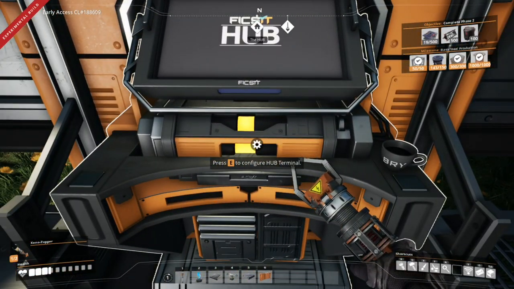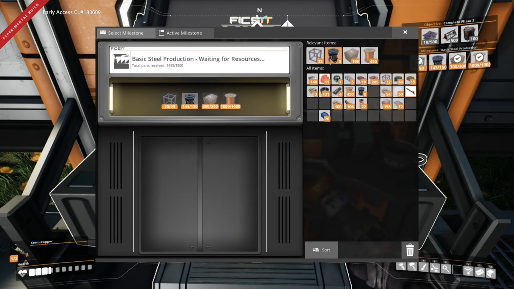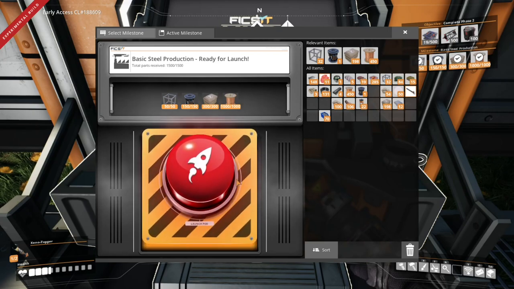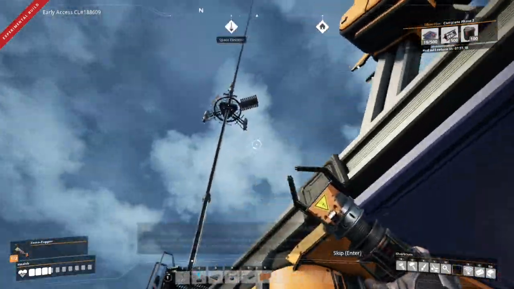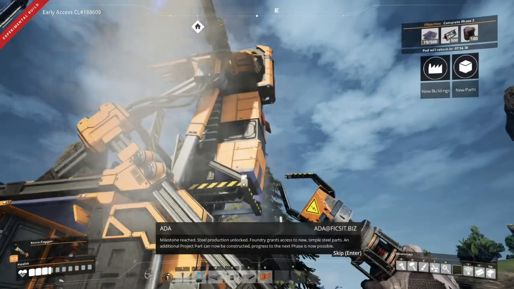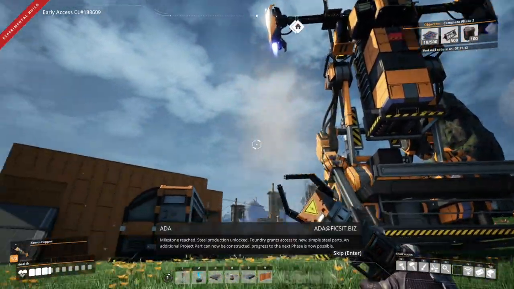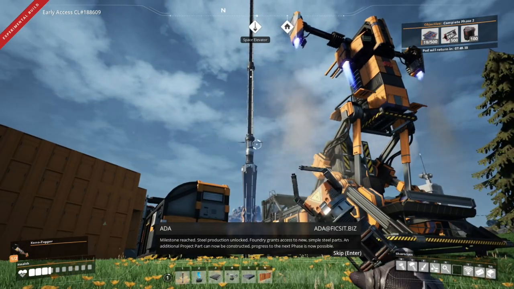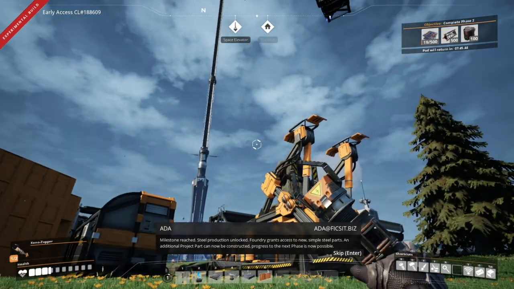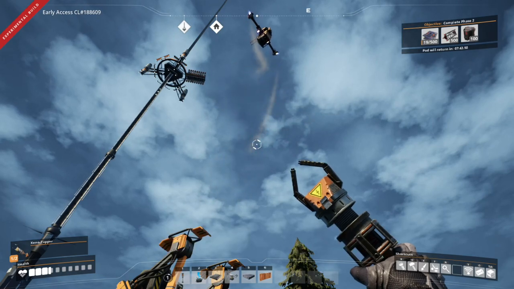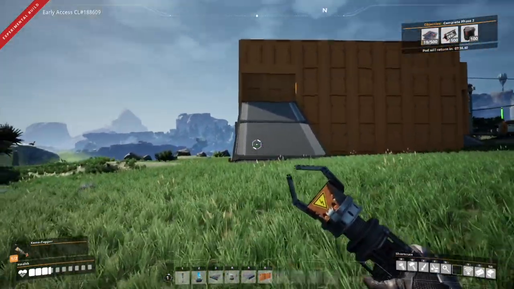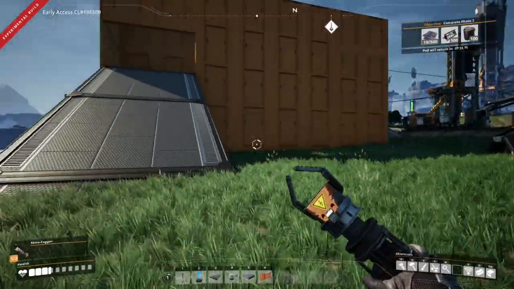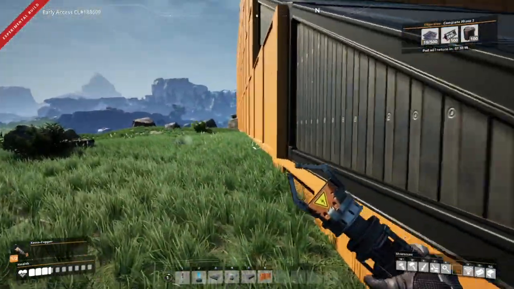So let's go dump the rotors in. And there we go, yep. Steel production unlocked. Foundry grants access to new, simple steel parts. An additional project part can now be constructed. Progress to the next phase is now possible. Right, there we go. We unlocked steel production. We needed steel production in order to get the next phase of stuff going, because we needed steel.